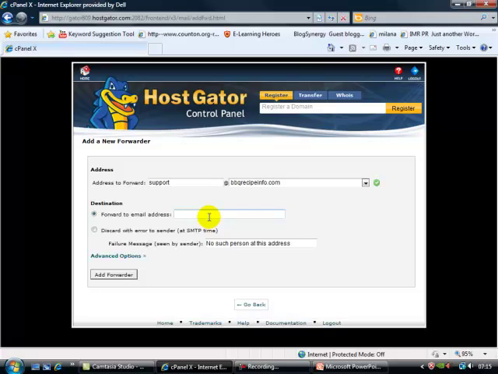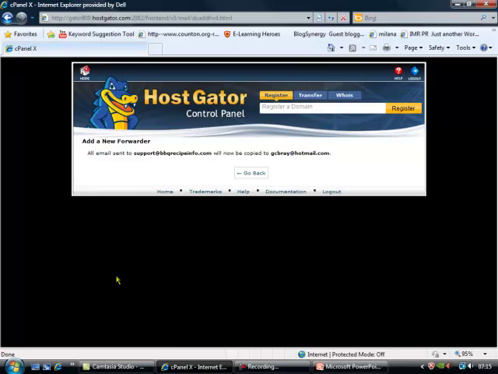So rather than have you searching through lots of different emails, this will forward everything to the email address you commonly use. So if I was to use, for example, my Hotmail account, let's type it in here. Okay, and it'll forward any email sent to this address to my Hotmail address. Add forwarder. Okay, so all emails sent to support at bbqrecipeinfo.com will now be copied to me. So that really is a great time saver.